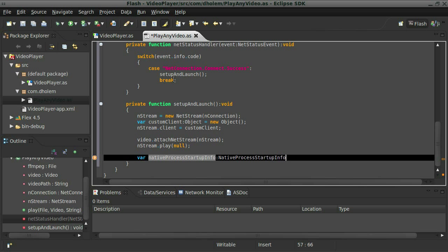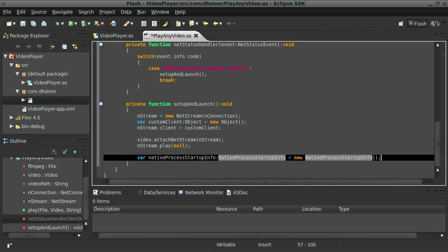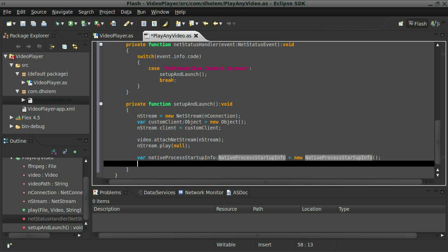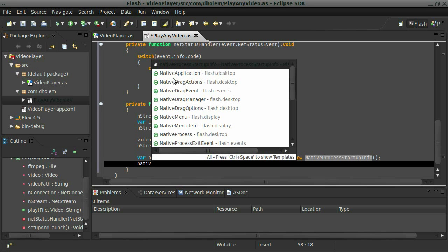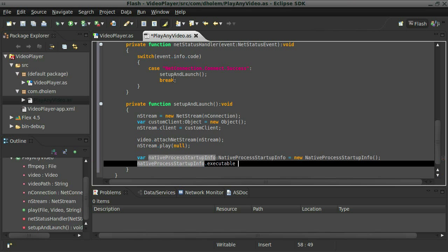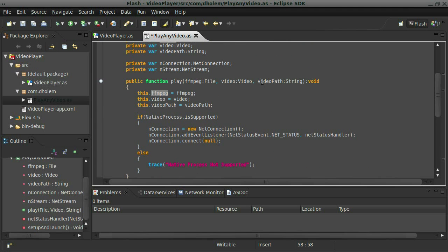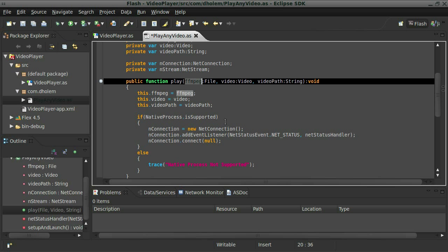There we go. And we'll say equals new native process startup info. It's a lot of typing. So now we need to attach an executable file to that startup info. So I'll start to type that out. Hopefully it'll allow me to get to it easily. I'm going to say executable equals, and that's the file that we created up there called ffmpeg. So that's the file that we're going to feed in, which is going to be our executable file.